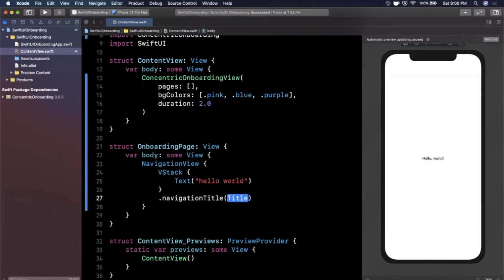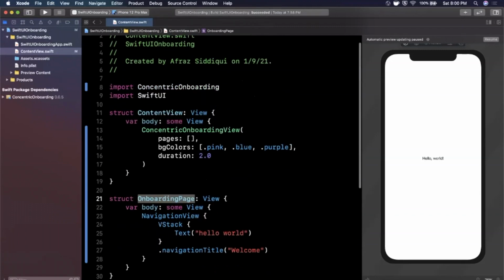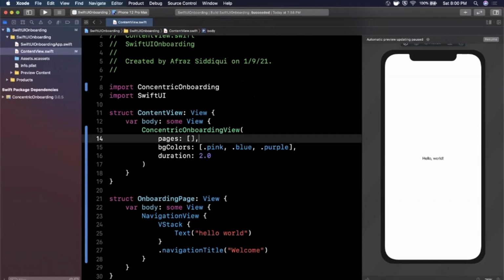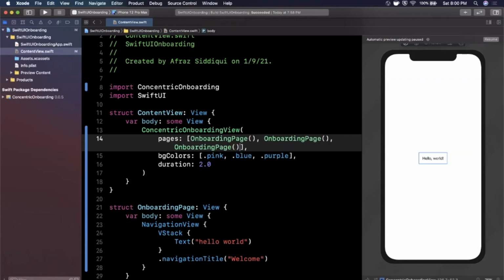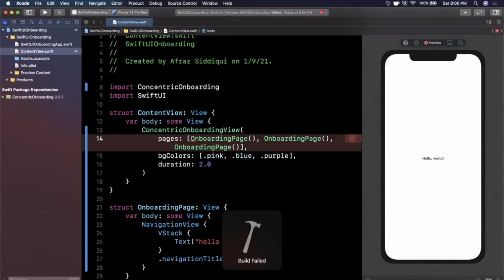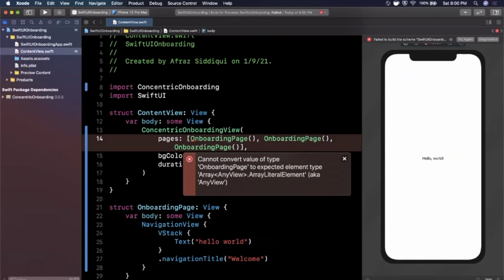And here I'm going to give it a modifier of navigation title. We're going to go ahead and call this welcome, just like that. And now in the pages array, we're going to bring in 3 of these because we have 3 colors. So we're going to want 3 views. So now that we've got this set up, let's go ahead and hit resume over here in our preview, and we'll see if our preview can actually manage rendering them.